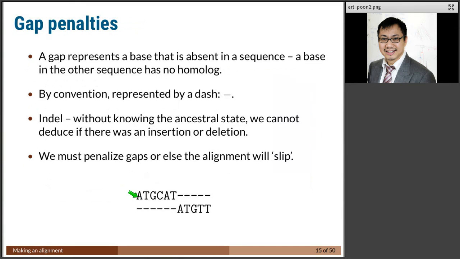In addition to score matrices, where we're trying to develop some assumptions about the way that evolution happens, we also need to make some assumptions about insertions and deletions. And in order to accommodate those, we have to use what's called gap penalties. A gap represents a base that is absent in one of two sequences if we're doing a pairwise alignment. So there's some base in the other sequence that has no homolog.